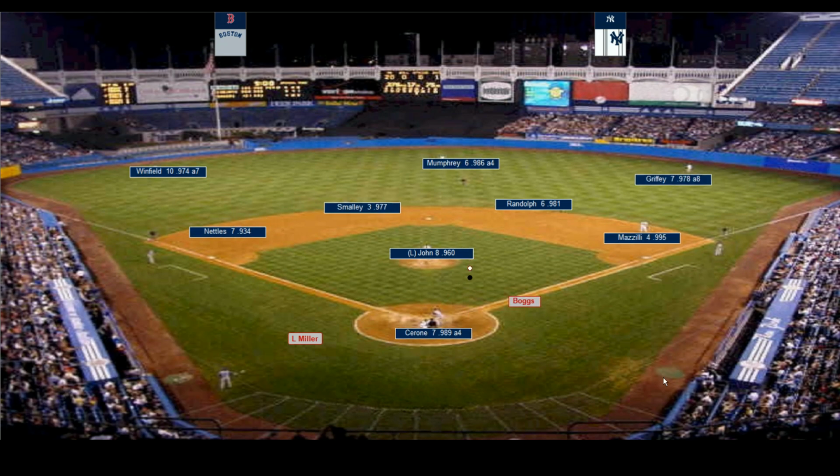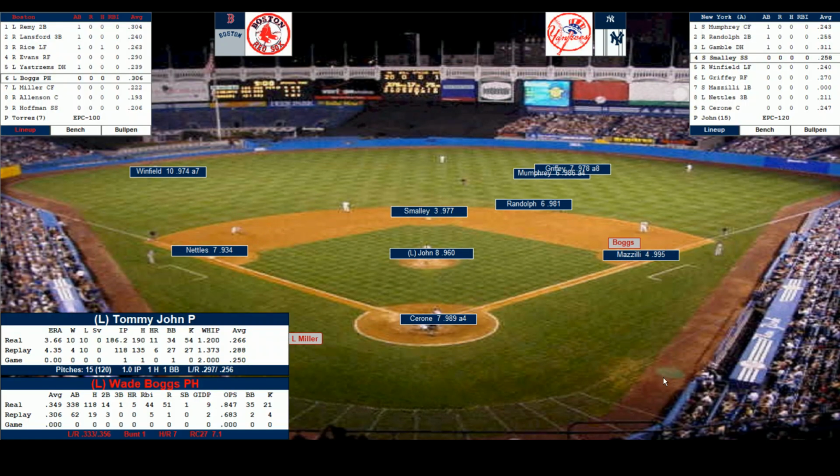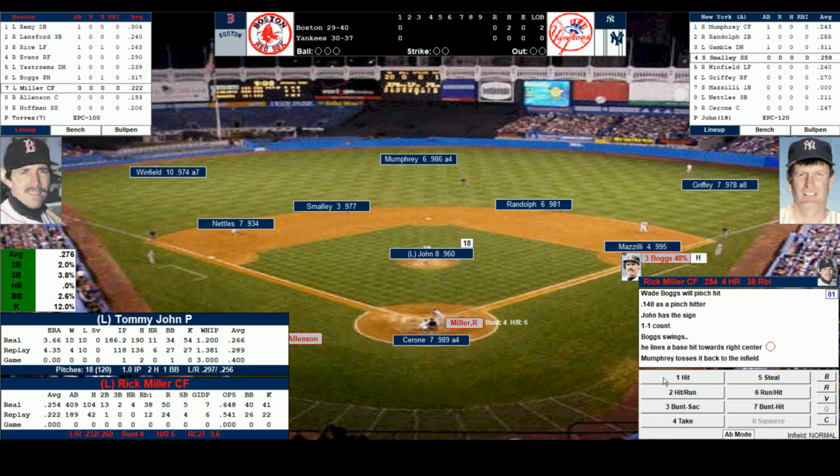Pitch from Tommy John is a base hit. That worked out well, didn't it? So now Boggs has a 48% chance of stealing second base. Normally, if that number is under 65%, you don't steal, because even at 50-50, you're losing an out. But with Rick Miller, I see that his hit and run rating is a 6. And just for giggles, I'm going to hit and run.